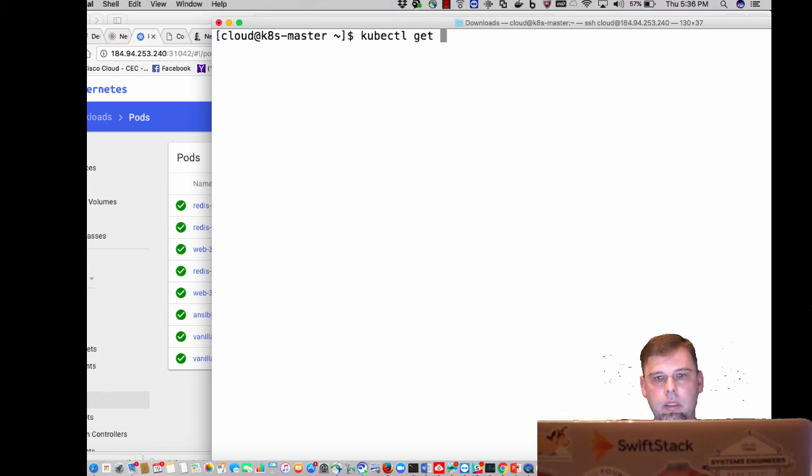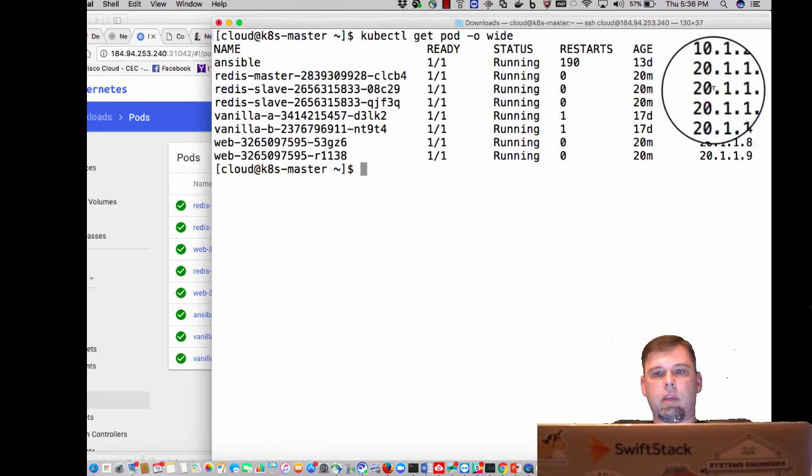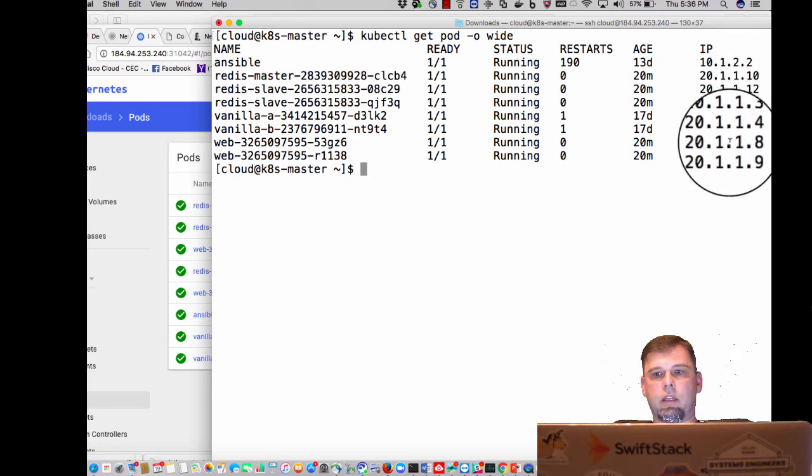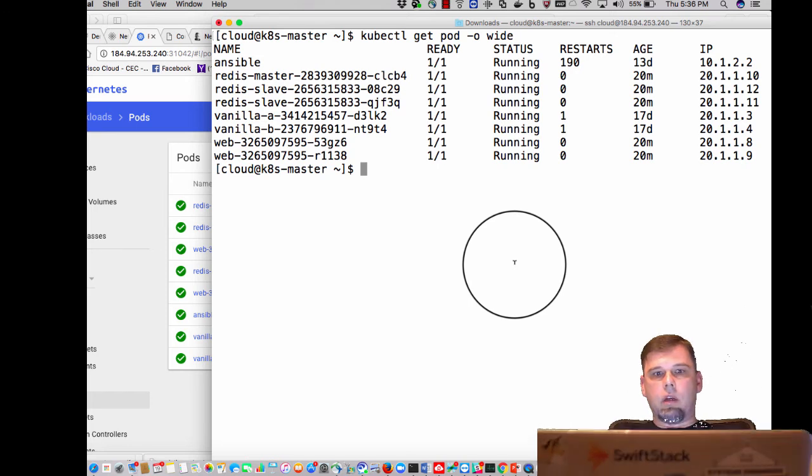So kubectl get pod -o wide will show us IPs. So again, we can see master .10, slave .12 and .11, and then the web has a .9 and a .8 because there's two web servers, and there's additional IP addresses for other constructs of Kubernetes that are a part of a different namespace. So this was the default namespace and default tenant, but some of the controller resources from the Kubernetes master are actually a part of kube-system namespace.